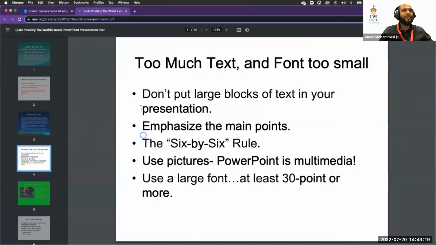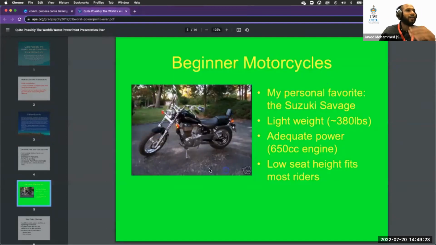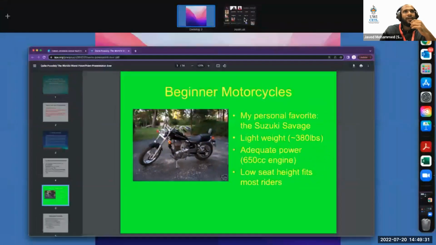Too much text. So yes, you did indicate too much text. Color, this one here, too much color. I don't want to spend too much time here, but we already get the point. We got the point. All right.